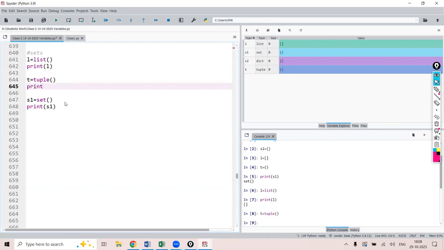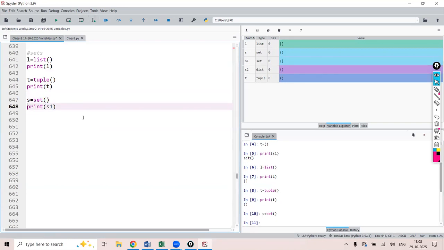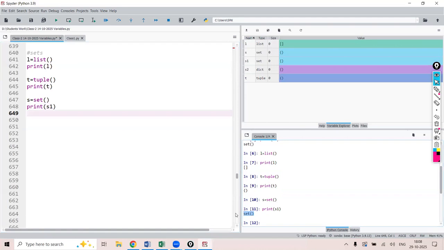While printing the empty tuple, it will be printed with empty normal brackets. Whereas for a set, it is created as S equals set(), and while printing also, it is going to print in this way. It will not print the brackets. Only the set is special when compared to the dictionary.